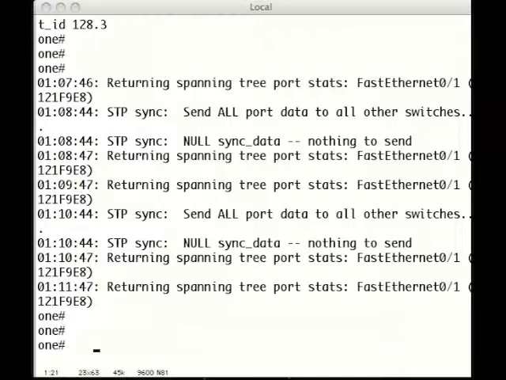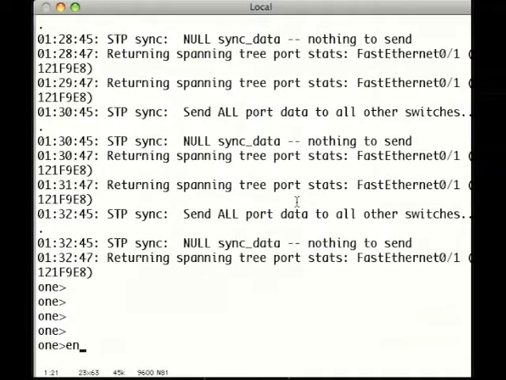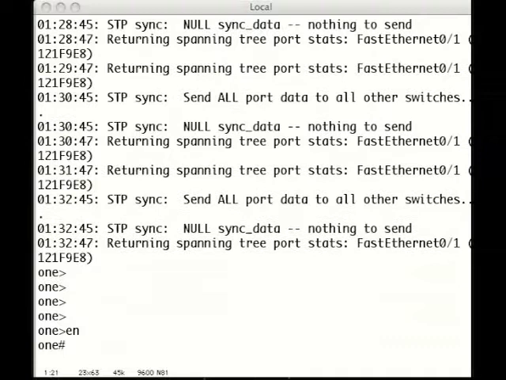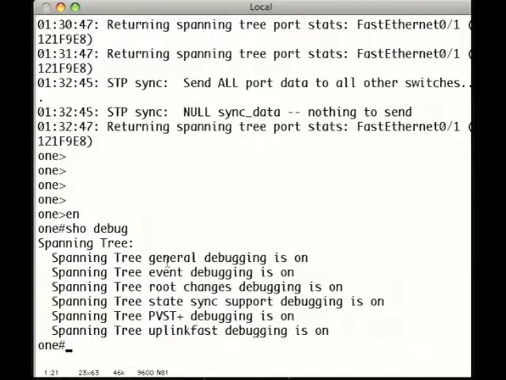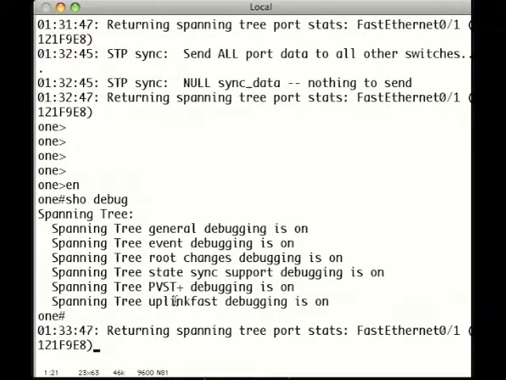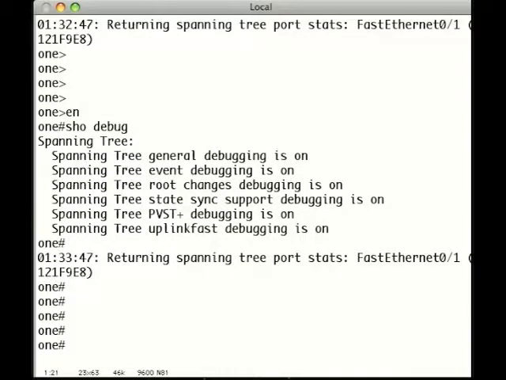Let's see an example. So I have some debugs enabled here. So show debug. I've got debug spanning tree general, spanning tree debug event, spanning tree debug root, debug spanning tree state change, debug spanning tree pvst plus, and debug spanning tree uplink fast enabled on all 3 of my switches.